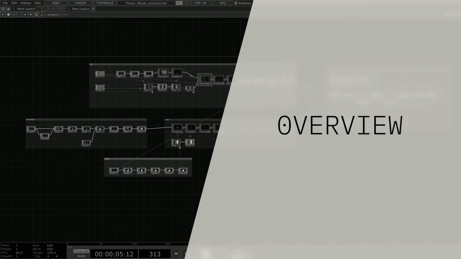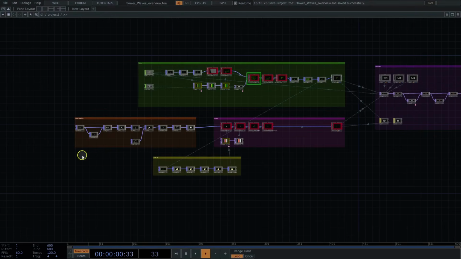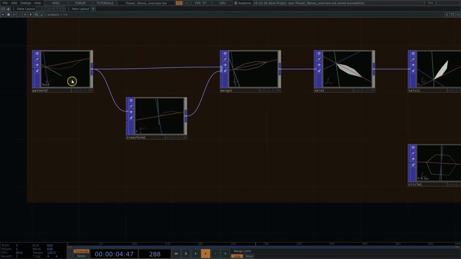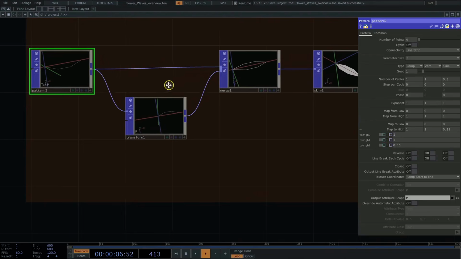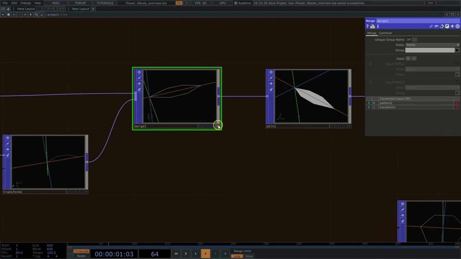Overview. The network breaks down into 5 parts. First, the flower modeling network. We start with a pattern pop to build the outline of a single leaf. We copy and flip it, then merge the two halves to close the leaf shape.